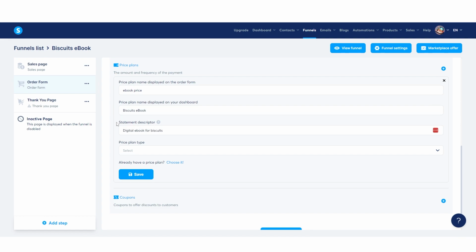So next, we have the bank statement. So in here, I'm going to call it the digital ebook for Biscuits. So when someone buys this product, and in their bank, once they have bought it, they will know it's actually for the ebook they have purchased. So it's going to be digital ebook for Biscuits. So people won't get confused on what they have bought.